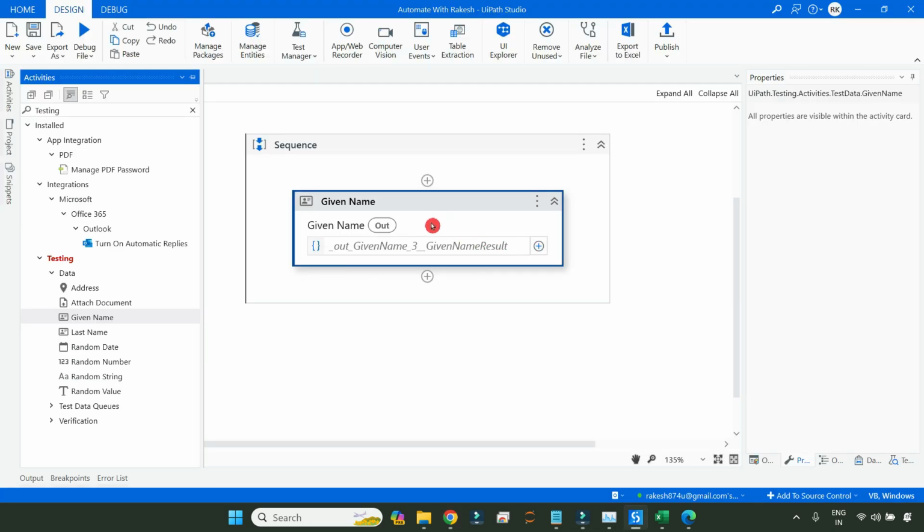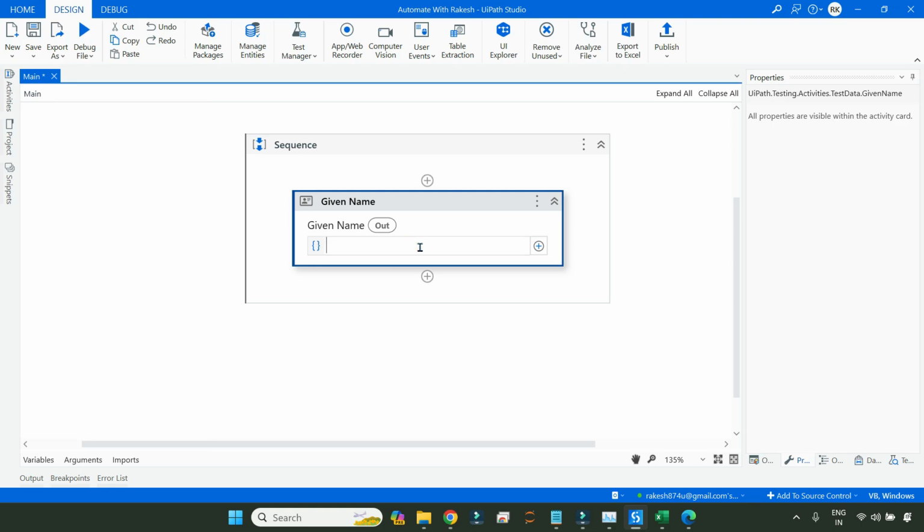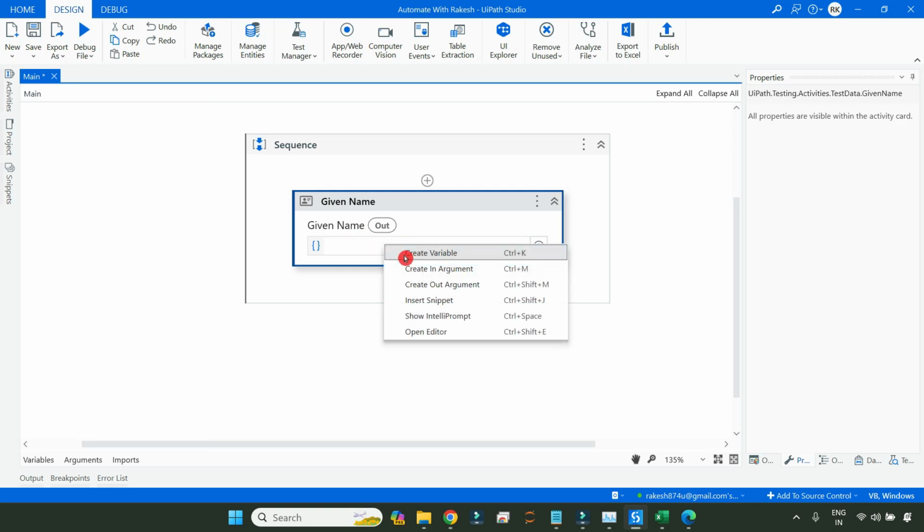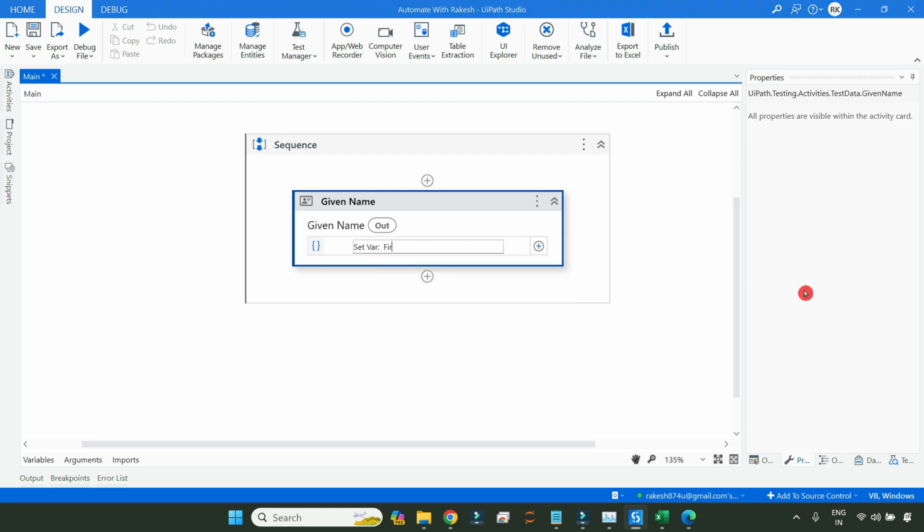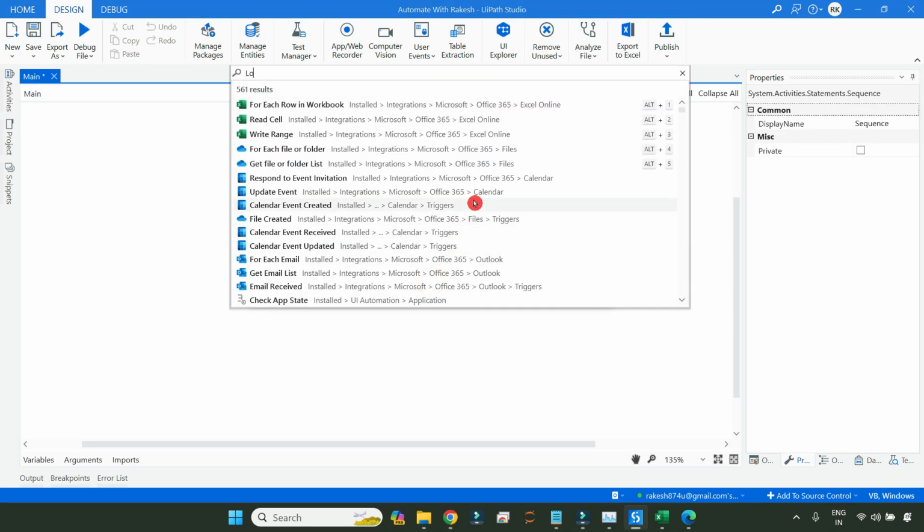Now what I will do, let us create a variable here. Let us create a variable called first name. Hit enter. Now let us understand how this appears. Let's use a message box or a log message, anything you like.